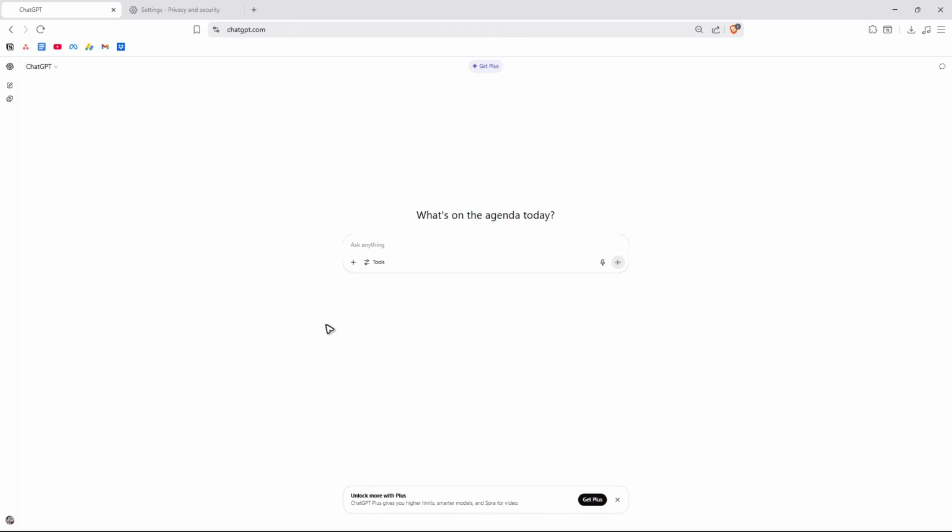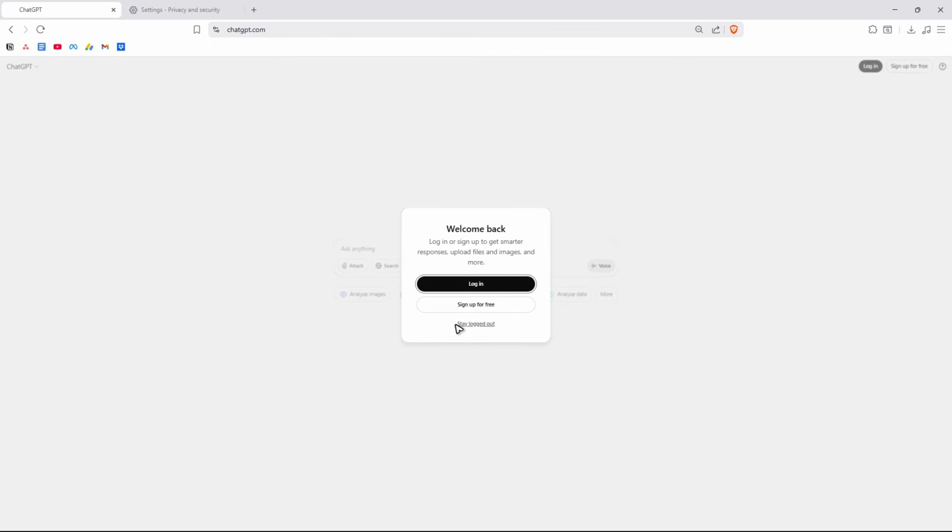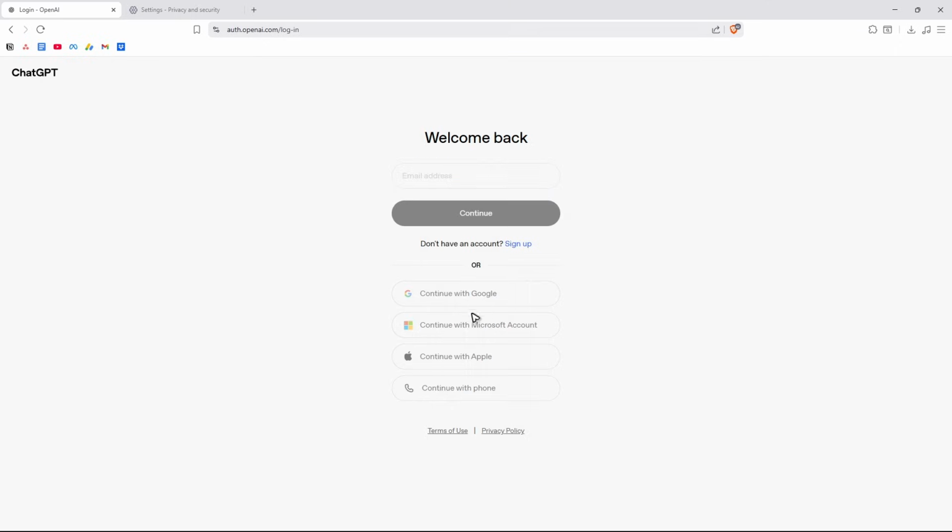Now, the first fix right here is to go to the bottom left and click on your profile. Sometimes it's at the top right. Just click on it and click on log out. Wait for it to load. Once it loads, go ahead and log back in. Wait for it, then select your account. Once your account is selected, check if it helps.